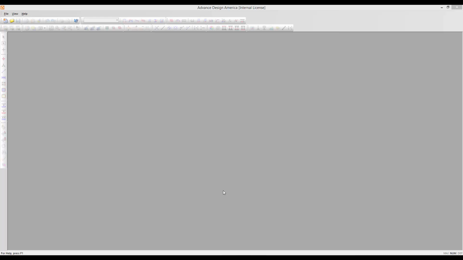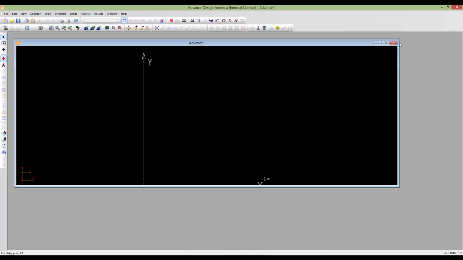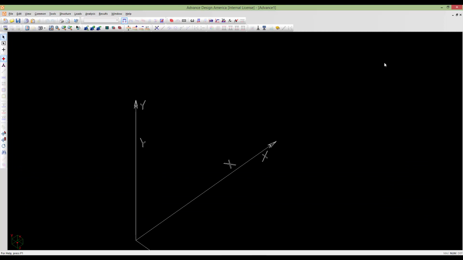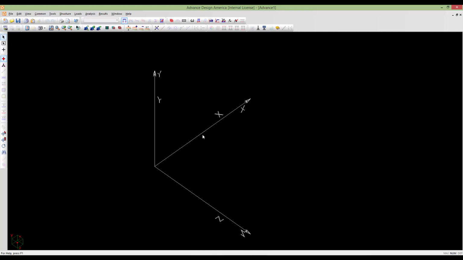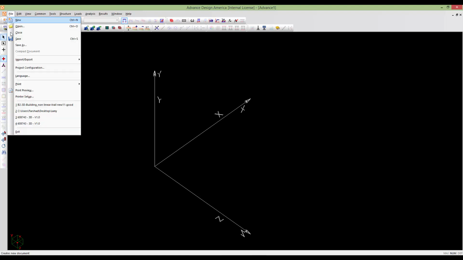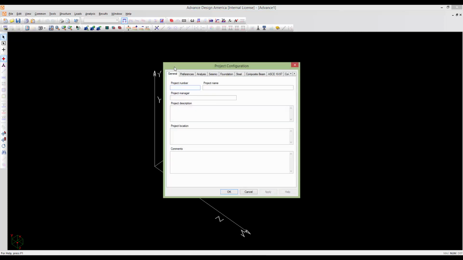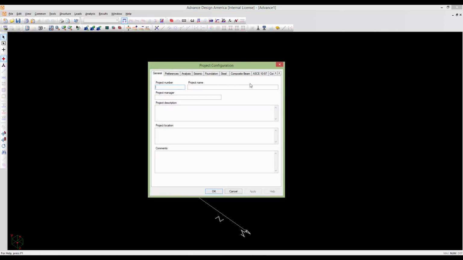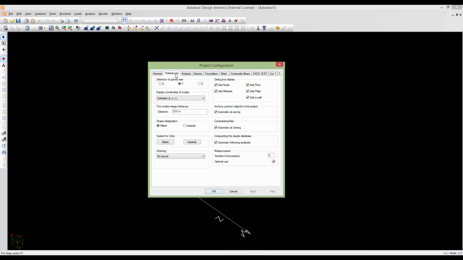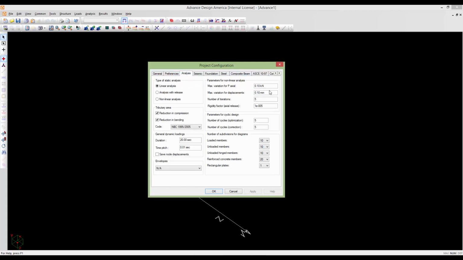So I'm going to start the project right now. We always click on new project. Go to three-dimensional isometric view. Afterwards, we always go to File and Project Configuration. You can put the name or other specifications of the project in this window, which right now I'm going to leave blank. Our preferences are all right for now. For the analysis, we are going to do nonlinear analysis, and the other default values are fine.